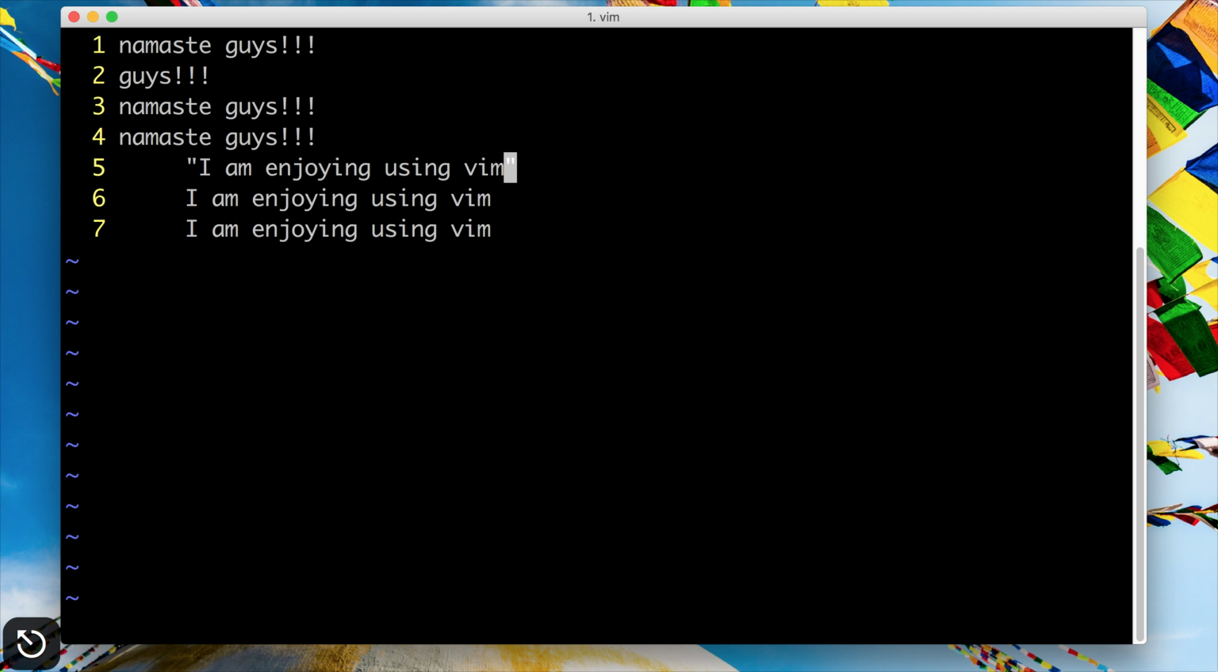All right, so we looked at a few motion commands and a few action operators, and also 4 different ways to go to insert mode.